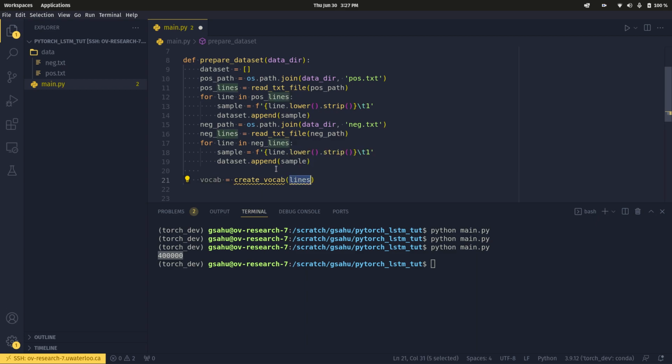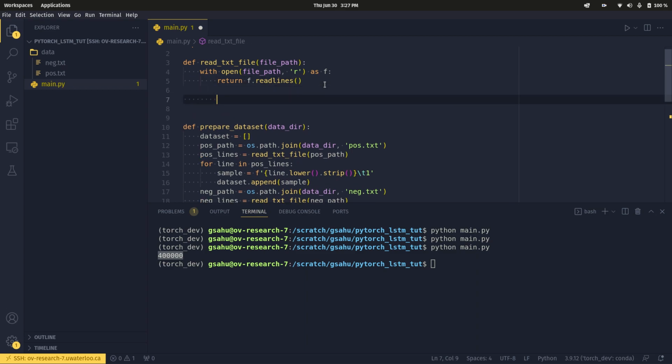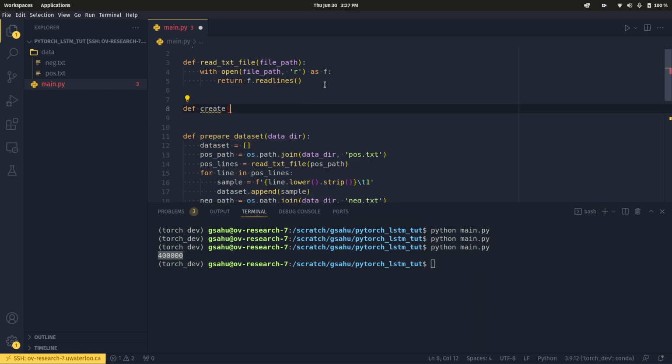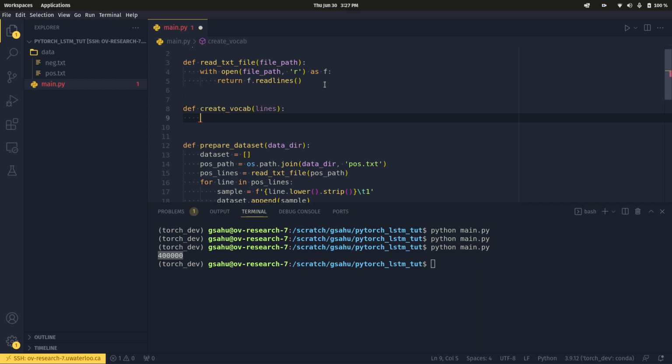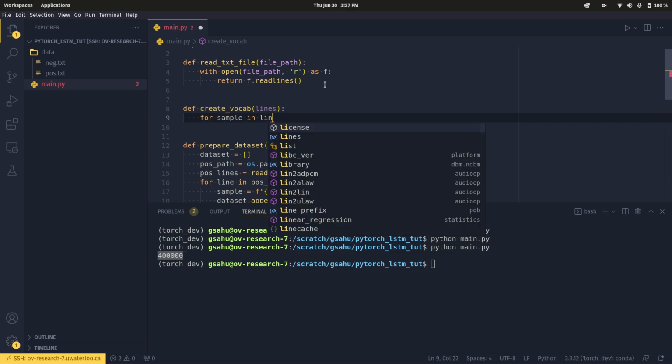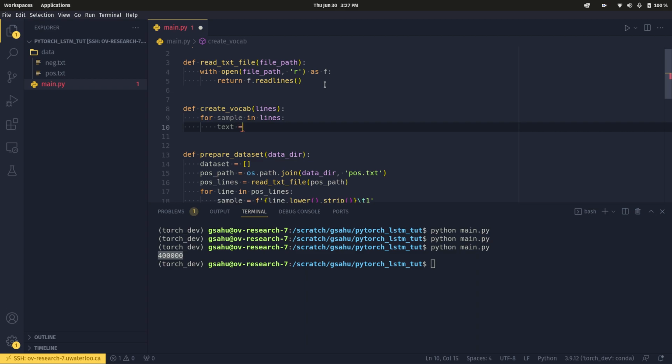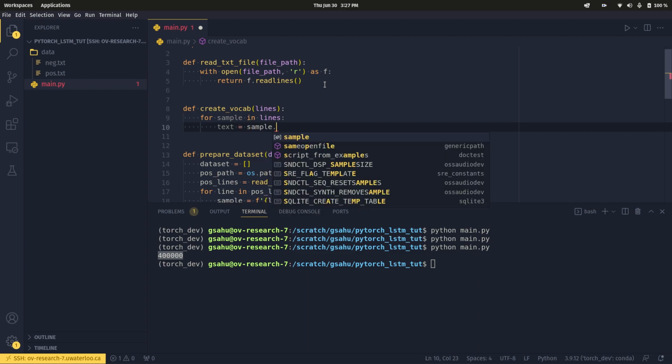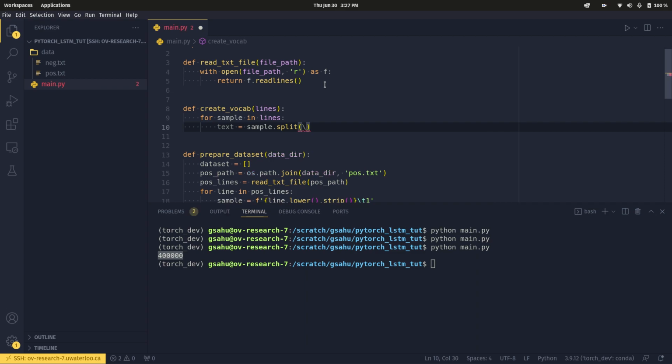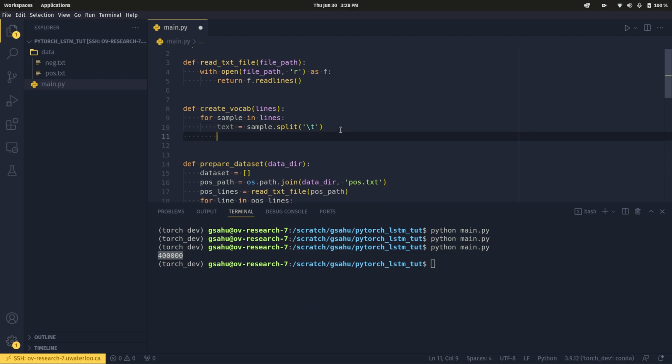I can pass the dataset here, and create vocabulary lines, or we can also call it a corpus. So looping through all the lines, first sample in lines, we know that text is going to be sample.split at this tab, since we added this extra tab here.